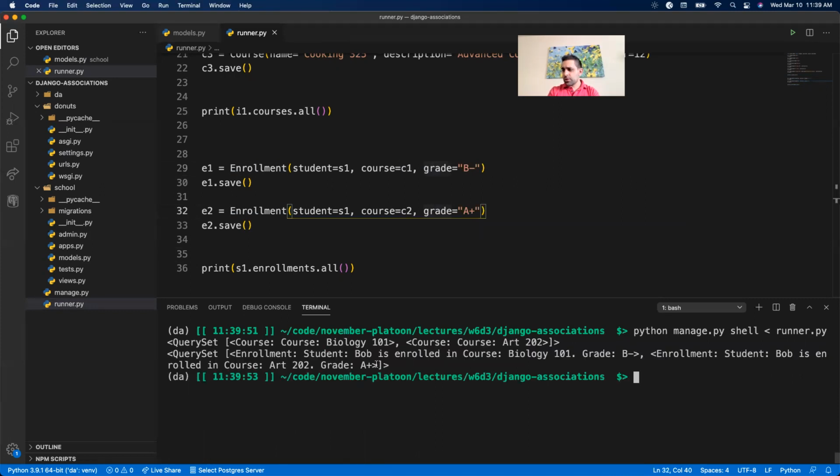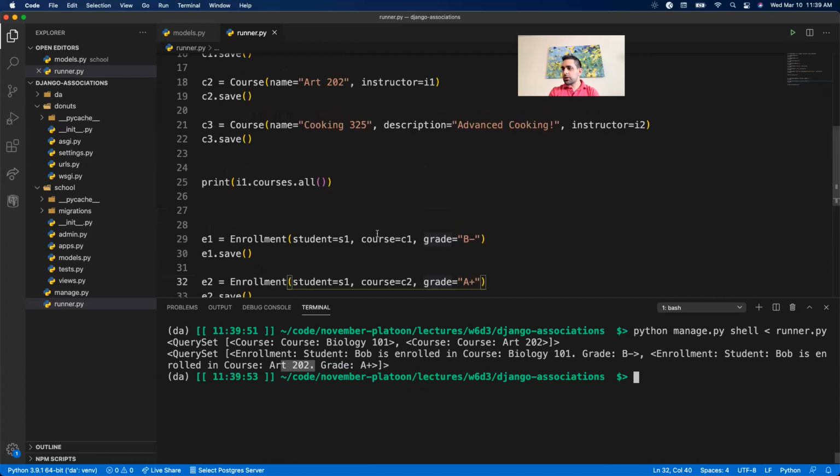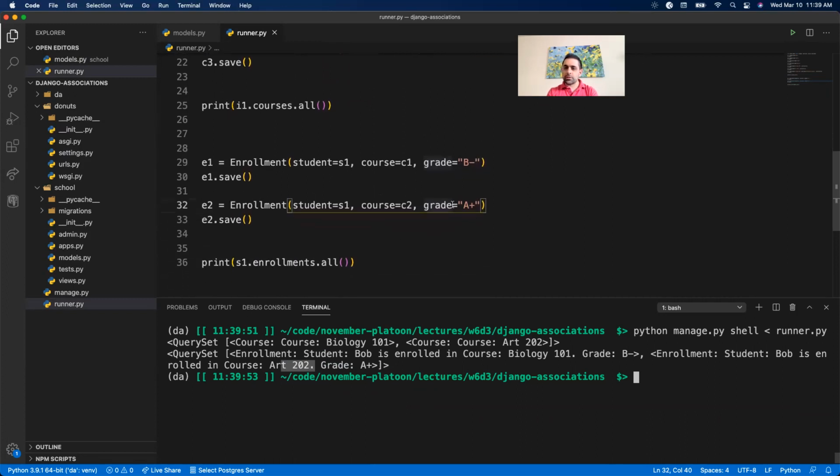So if you look at the second query, it's not easiest to read, but if you notice, it says student Bob is enrolled in course biology 101, grade B-, and then another enrollment with Bob in art 202. Oh, so sorry, not cooking, but art. They have an A+ in art. Again, the key thing I want to highlight is once you create those relationships, you have access to all of those relationships automatically.